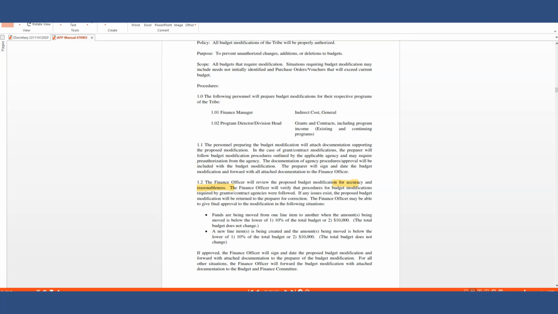An example of the situations the finance officer is looking for is if funds are being moved from one line to another, when the amount being moved is below the lower of 10% of the total budget, or $10,000. The total budget is not changing, but is it meeting that condition? Or if we're creating a new line item and the amount being moved is below that same threshold of 10% of the total budget, or $10,000. Again, we're not adding to the budget, we're just taking from an existing line to create a new line. Those are examples of what the finance officer is looking for.